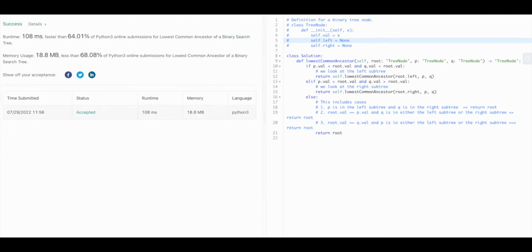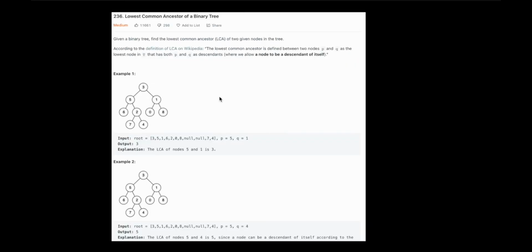Yeah, so this is the first problem. Let's talk about the second problem. Here the only difference is that we don't have a binary search tree, we have a binary tree.